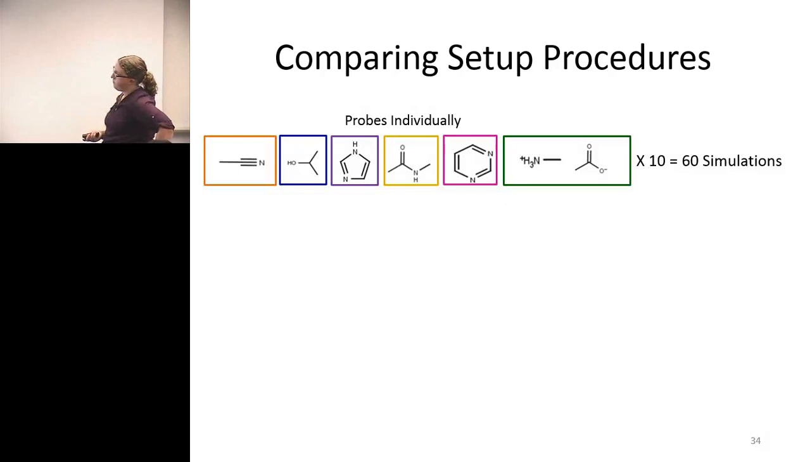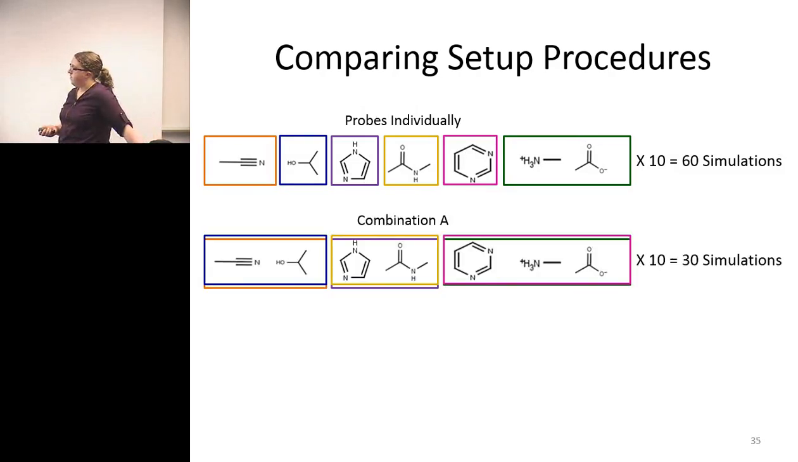So again, with the standard MixMD procedure, we would run each of these probes individually for 10 simulations each, which would in total give you 60 simulations. We wanted to see what would happen if you're running these probes in combination. So initially we tried pairs of solvents. So that gives us 3 total solvent sets. Each of these would be run for 10 simulations each.